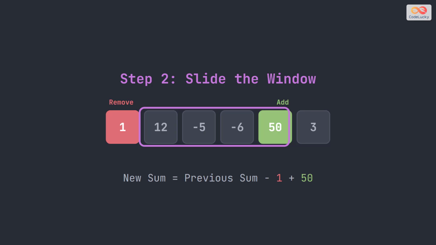Now we slide the window one position to the right. Notice what happens. The element 1 leaves the window on the left, and the element 50 enters the window on the right. The middle elements stay the same. This observation is crucial.